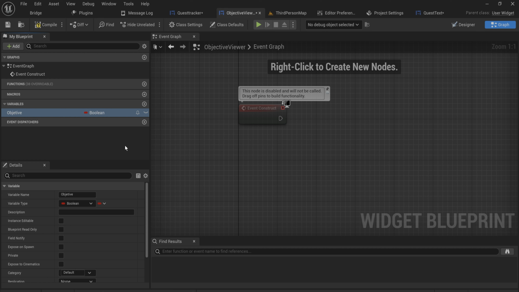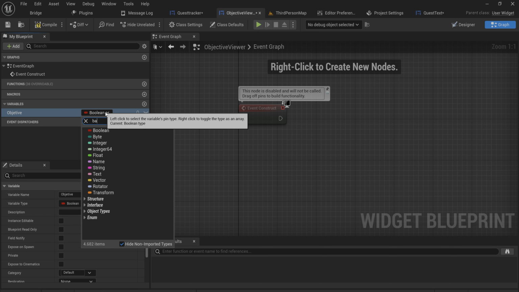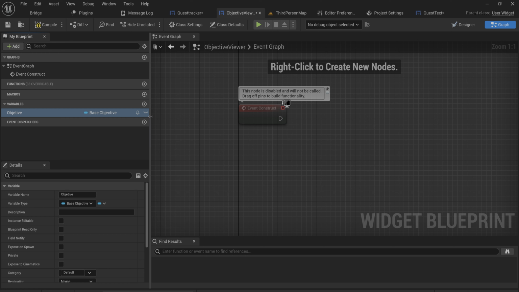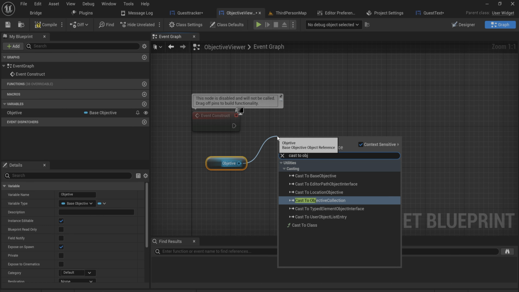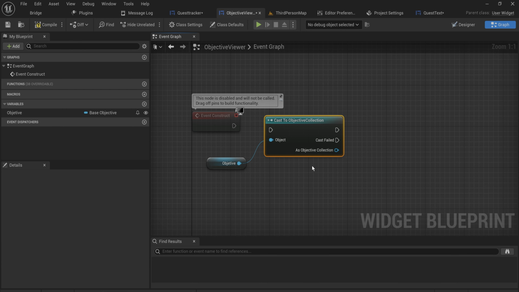So the very first thing that we want to do here is make a new variable for the objective that we're going to be creating this thing for. This can be either just a normal objective or an objective collection. So the type will just be base objective, but we're going to be checking whether or not it is an objective collection. So we'll mark that as instance editable and set to expose on spawn, because we'll populate that in a moment. But then we'll pull this in. And the first thing that we do before anything else is we cast to objective collection. This way we will know whether or not we're working with a singular objective, any children of the single objective, or specifically an objective collection. Because if it's an objective collection, we need to then spawn in multiple other objectives as a child of this. But if it is a single objective, we know that we've kind of reached the end of a tree.